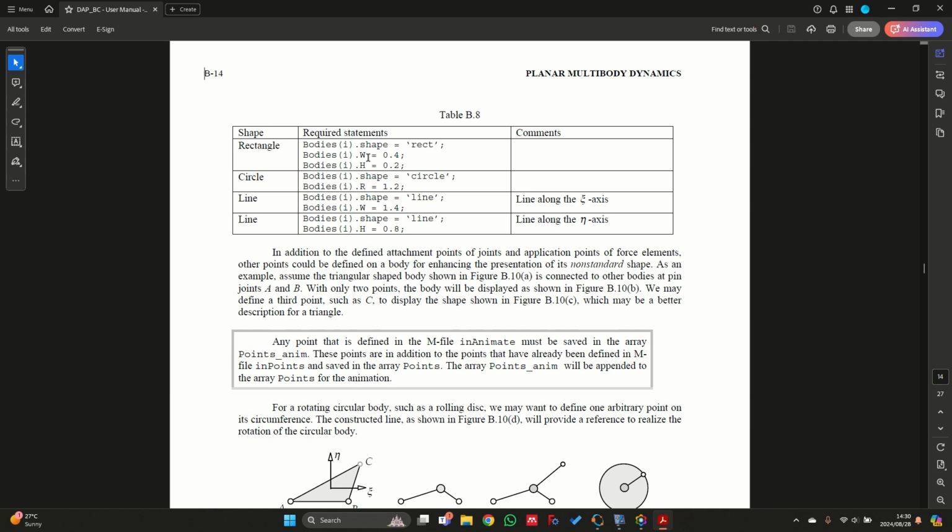Then you also have to specify the width and the height of that rectangle. The width will be taken equally from the center of mass. So if I specify the width as 0.4, then it will be 0.2 to the right and 0.2 to the left. And dot h will then be the height of this rectangle, also from the center of mass, so it will be 0.1 up and 0.1 down as well. For a circle, all that we need to specify over here is the body dot shape, which is circle, and then the body dot r, which is going to be the radius of the circle as well.